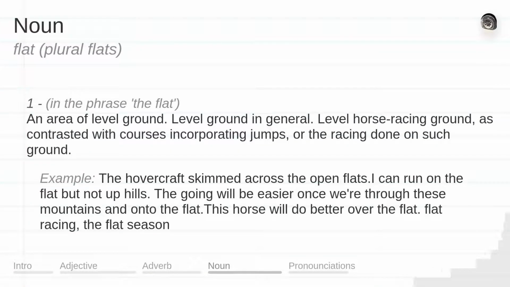Noun. An area of level ground. Level ground in general. Level horse racing ground, as contrasted with courses incorporating jumps, or the racing done on such ground. Example. The hovercraft skimmed across the open flats. I can run on the flat but not up hills. The going will be easier once we're through these mountains and onto the flat. This horse will do better over the flat. Flat racing, the flat season.